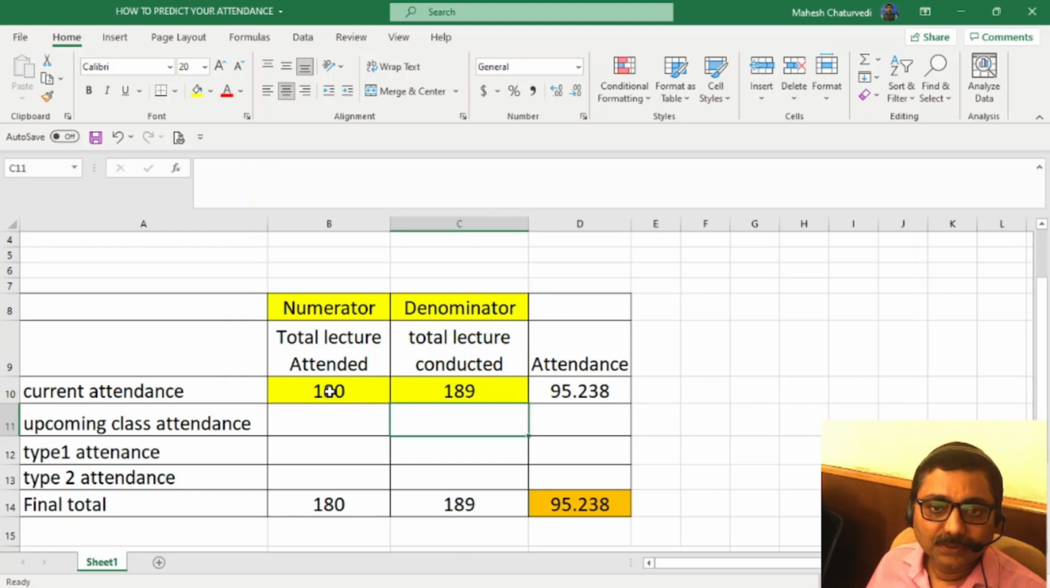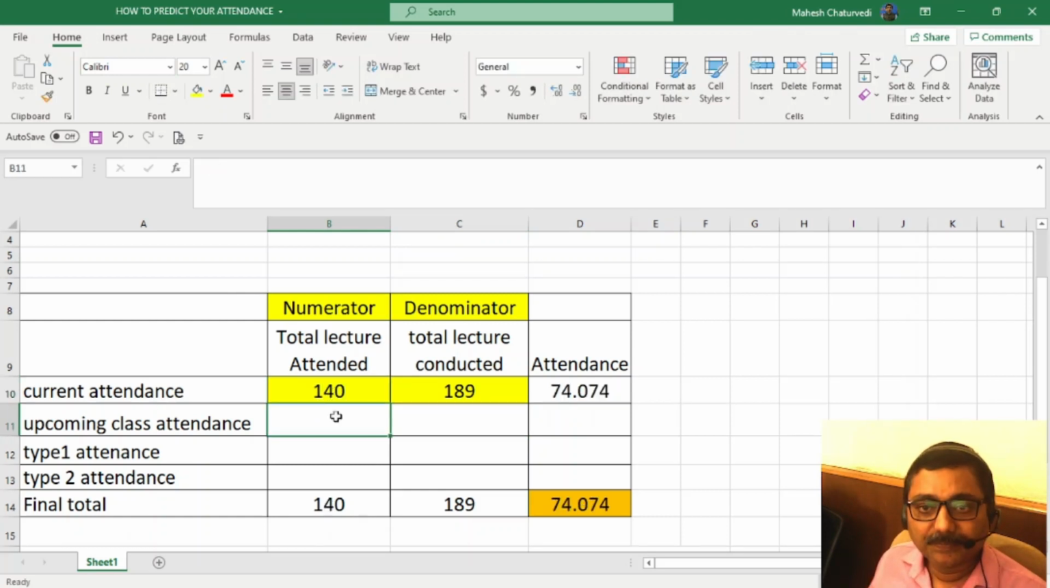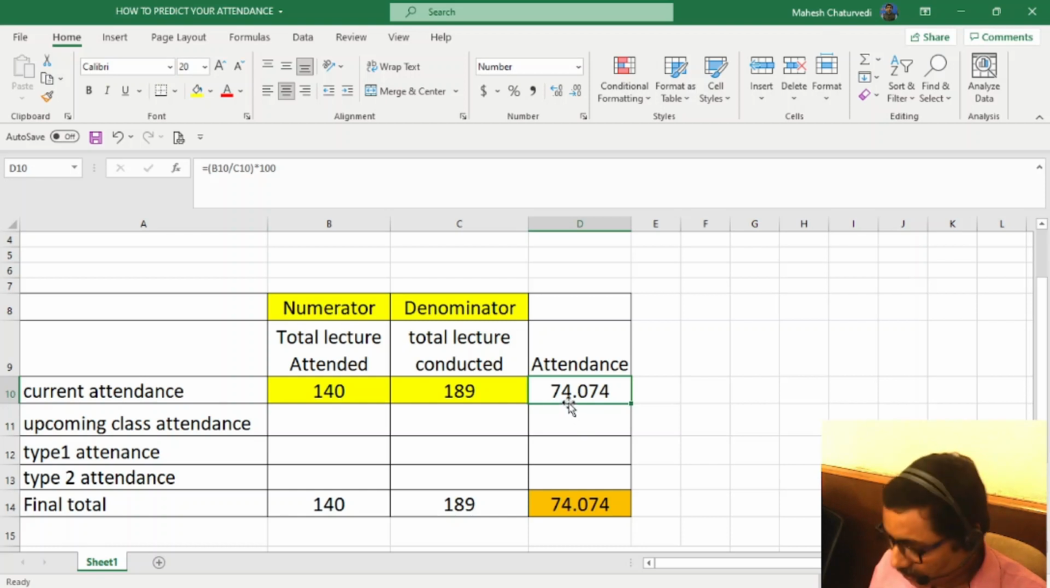Now suppose in place of 180 attendance, a student has attended 140 lectures only. Then what is the attendance? 74.075. This means this student will not get any attendance when it comes to event attendance. What is the formula? The formula is very simple.